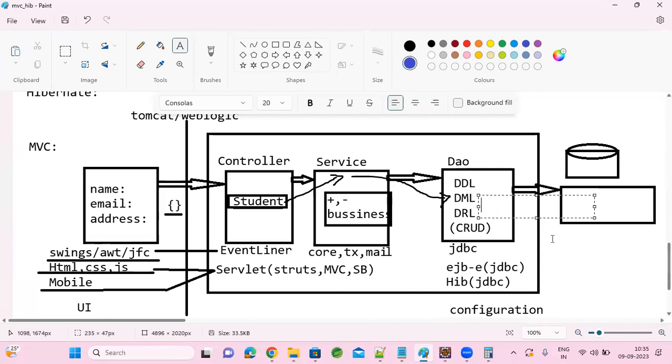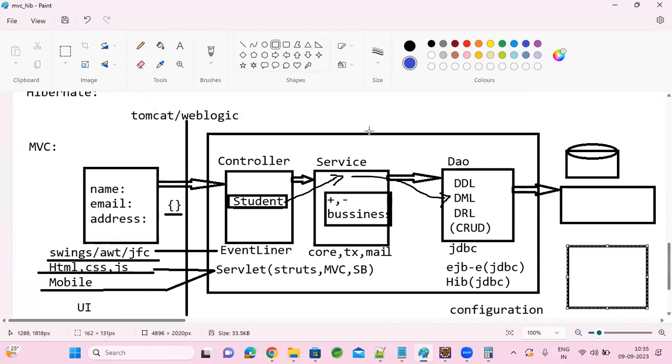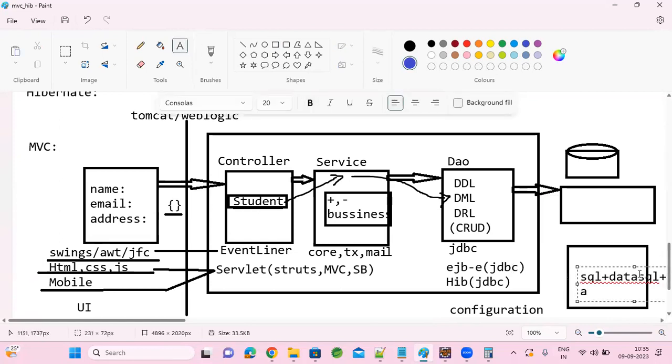One SQL query plus data also we will combine to it. Consider this is the DAO logic. We will be writing SQL plus data also. We will append to the SQL query and we will send that SQL with the data to the database. So the database will understand your intention and it will save your data.